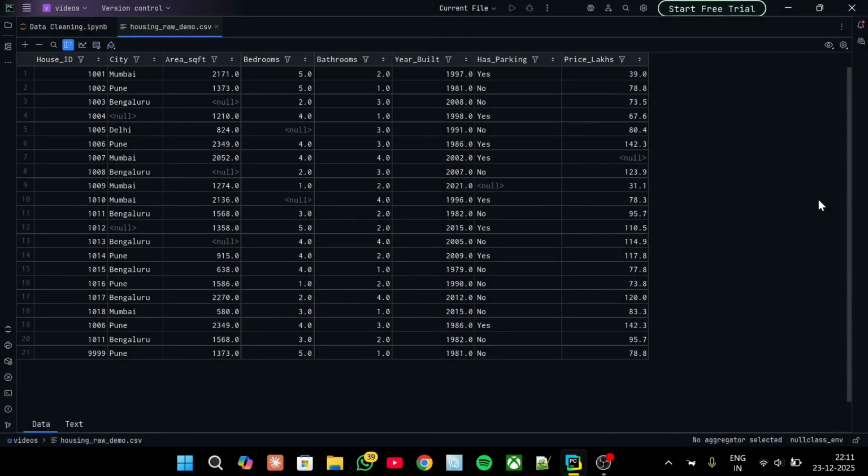Hey everyone. So today we are going to learn about data cleaning. I have this housing data set here and it's pretty messy. It has missing values, duplicate rows, things like that. Don't worry if this is your first time doing this. I will walk you through everything step by step.